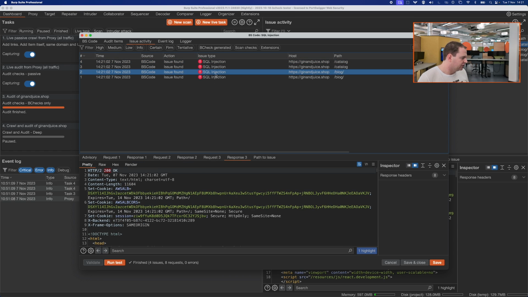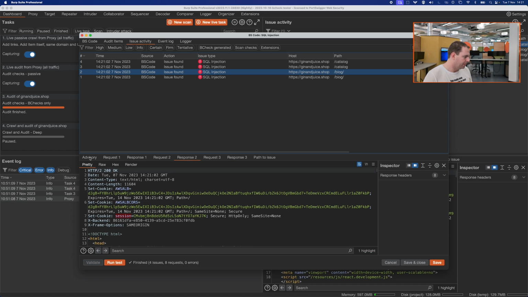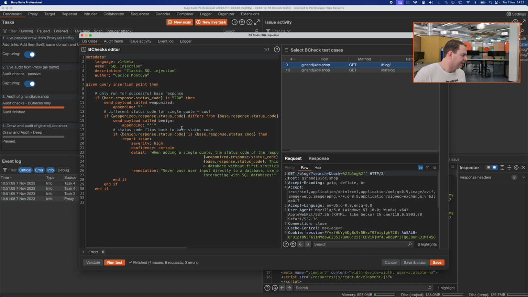But also we're getting issues where all the way through the response status code is 200, and you can see that in the detail it's saying it changed from 200 to 200. So definitely not the issue I was kind of expecting. So let's head over into the VS Code editor.